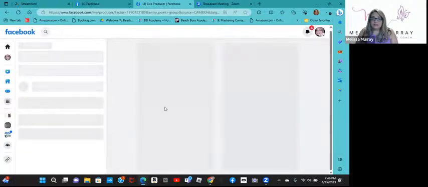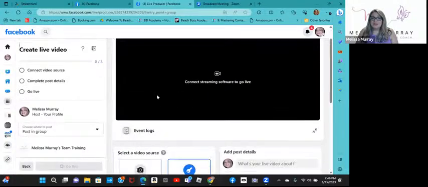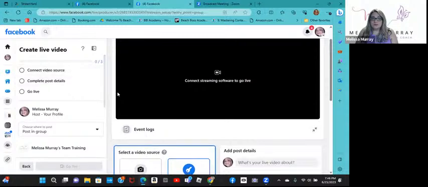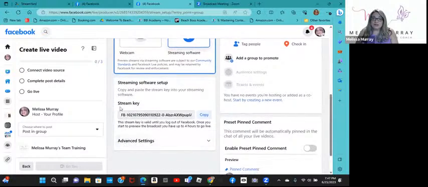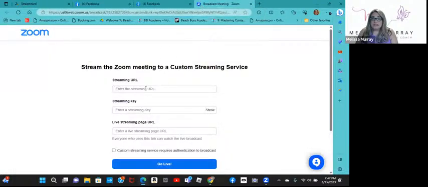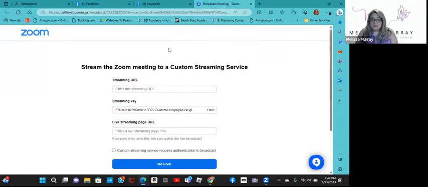When you select go live, it's going to take you to the next page, which will make you select, you'll see over here on the left, connect video source, which highlights this area here. Webcam will be your actual webcam on your computer or camera. Streaming software is what we want to select. So we're going to stream from Zoom. When we scroll down and you see this stream key, you're going to copy this right here. That little check mark indicated that it's been copied. You'll go back up here to Zoom, select that, and the second option says streaming key. You will paste it into there. You can look at it if you want.